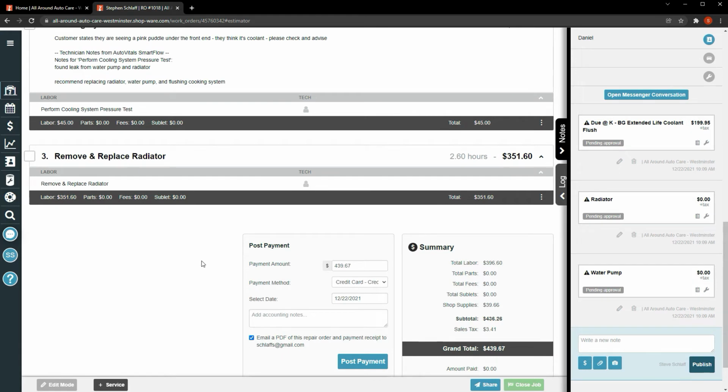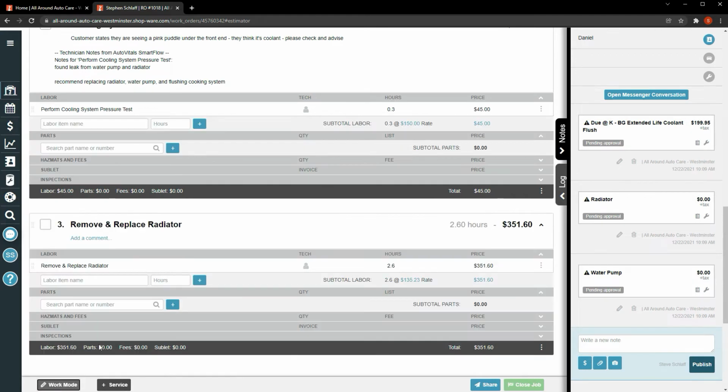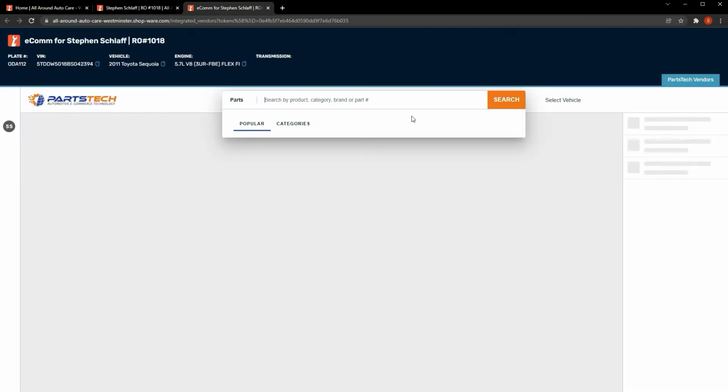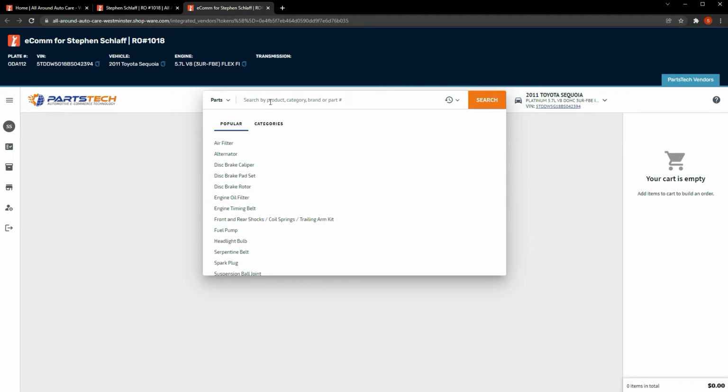Now, when we go to that service, let's get into edit mode. We're going to add our parts. Click here, go to ecom. Now, this is going to open Parts Tech. Well, they're calling it the ecom catalog now. So we're going to search right here for radiator.